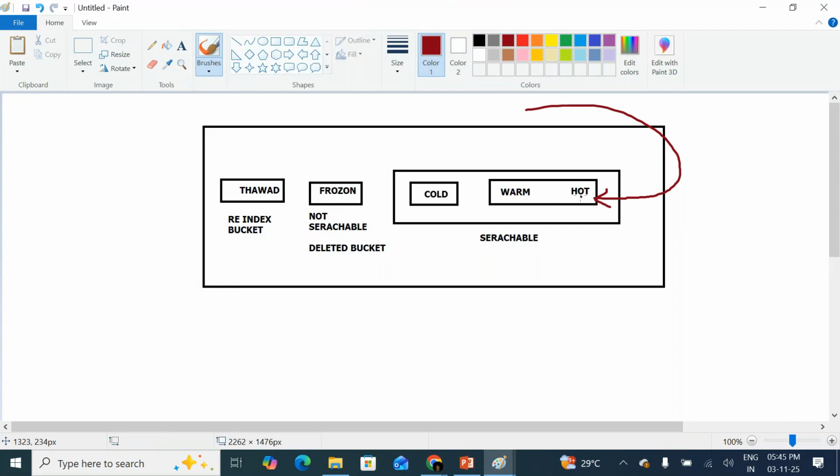Based on that, it will go from hot to warm, and warm will store the data based on parameters like maximum DB count, the number of DBs. Based on that, it will maintain. And after that, warm will roll to cold. Cold means the actual endpoint of searchable. That means whatever data is in the hot, warm, cold buckets is searchable.